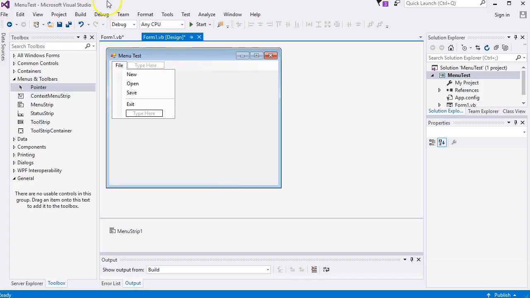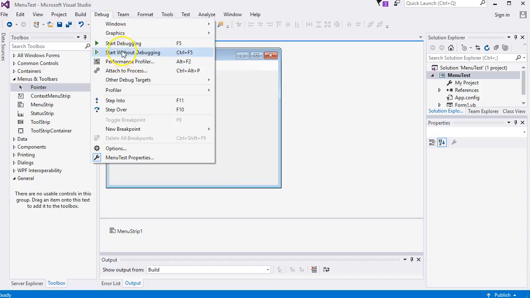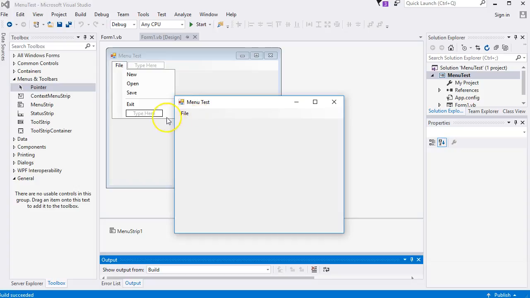Let us see what it looks like. Debug, Start, File, and there's the menu. You didn't have to do any coding at all, and there you've got a fully fledged menu.